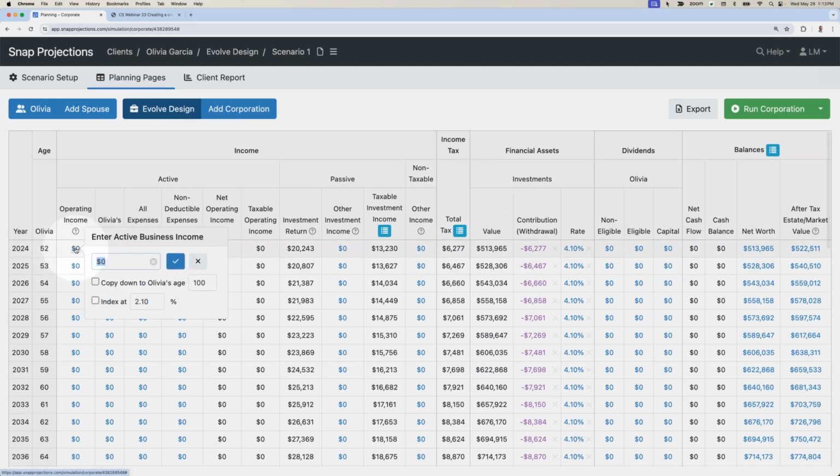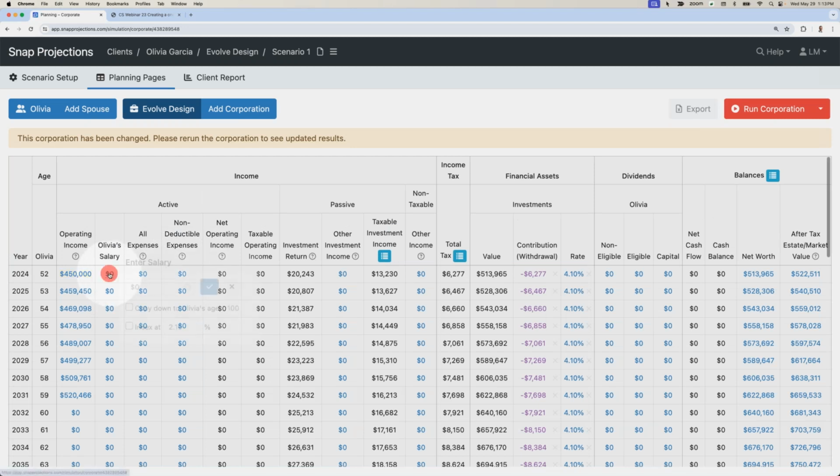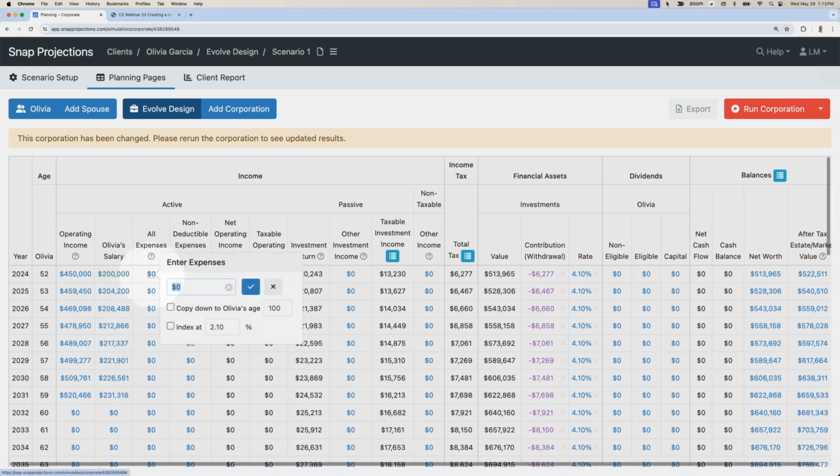For operating income, she's currently earning $450,000 a year into the corporation and expects that to continue until her last year prior to retirement. She's paying herself $200,000 a year from the corporation as salary. And she's paying $50,000 a year in additional expenses.